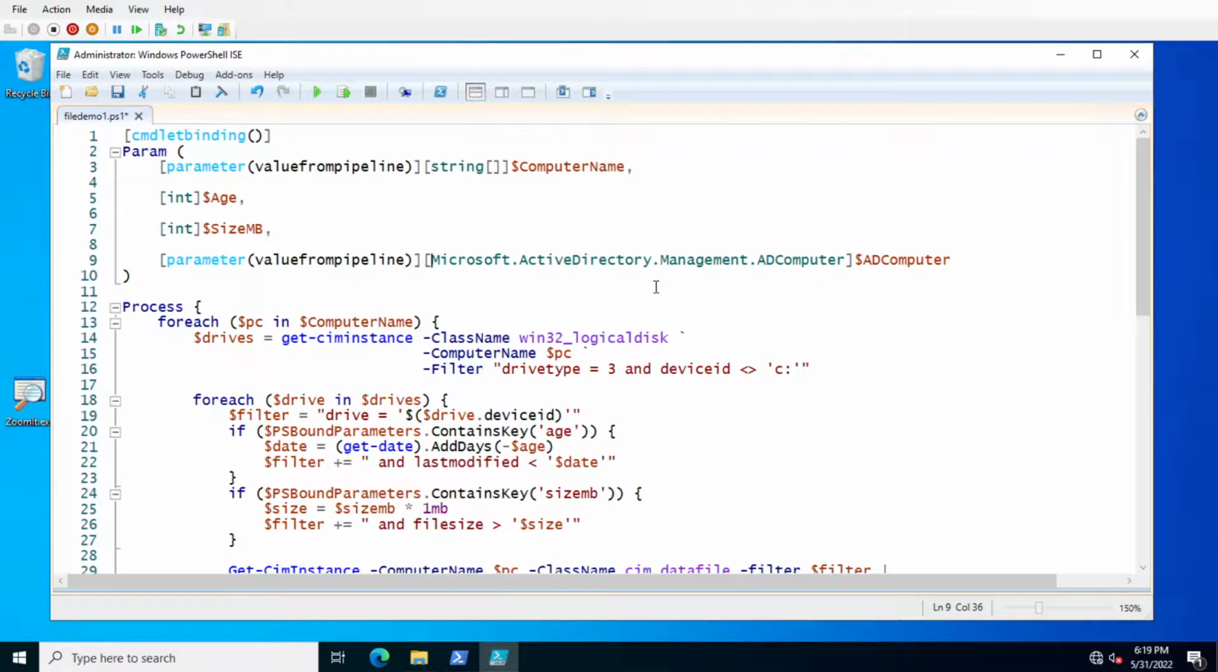And so now we have AD computer objects coming in from the pipeline. Now I need to put a little bit of logic down in here, because everything in here is set up to start with something in computer name. So there's two things we're going to do. We're going to fix the parameter block here, so either computer name can be called or AD computer can be called, but not both. So we're going to make what are called parameter sets. And secondly, we're going to fix the process here. If AD computer is called, we're going to do something.